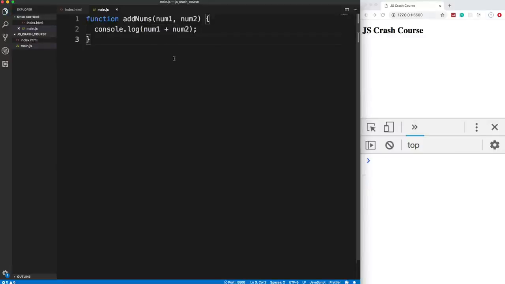Now, if I save this, nothing happens because we haven't called the function. So we have to go down here and say addNums and pass in our parameters. So let's do 5 and 4 and save, and we get 9. Okay, so we're passing in 5 as num1, 4 as num2. Now, what happens if we do just addNums? We get NaN, or nan. What this means is not a number. Okay, so it should be a number, but it's not.